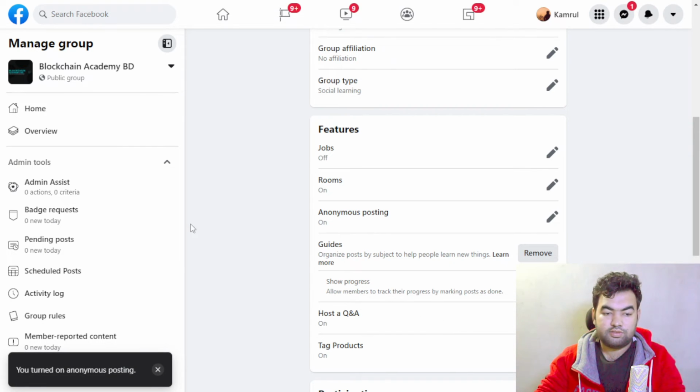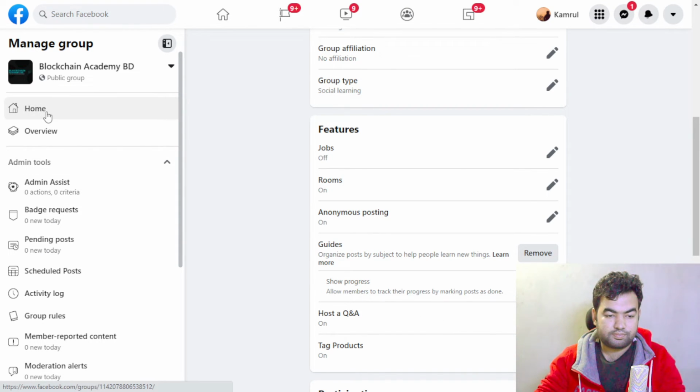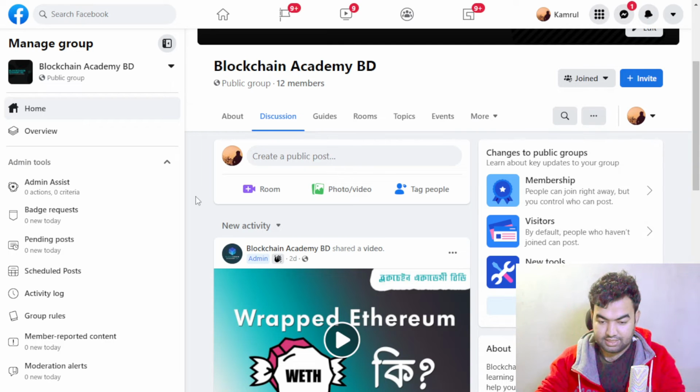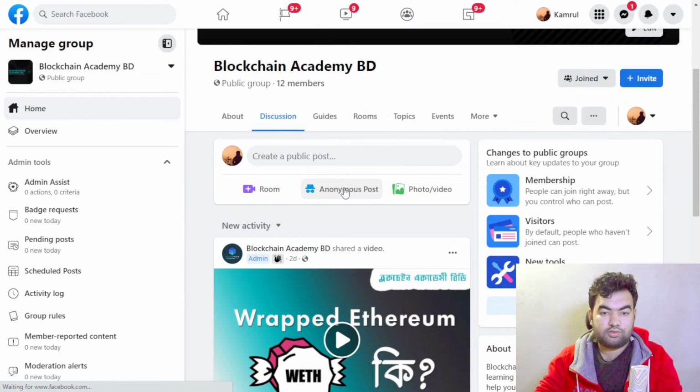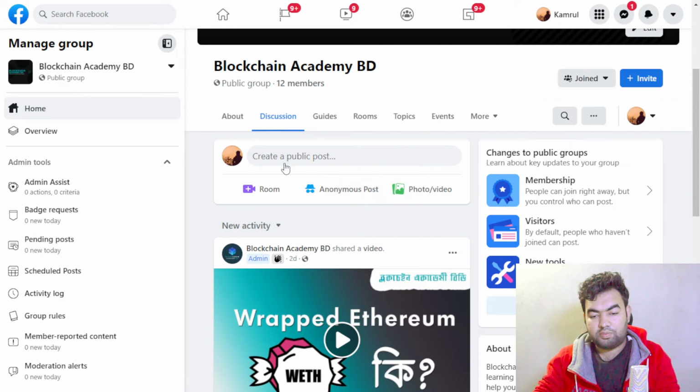That's it. Now you just go back to your group and refresh the page. As you can see, we are not getting the option, but we need to refresh one time. So I'm just refreshing my page. Now you can see the button showing up inside our group where we want to post, and this button is available to everyone who is a group member.